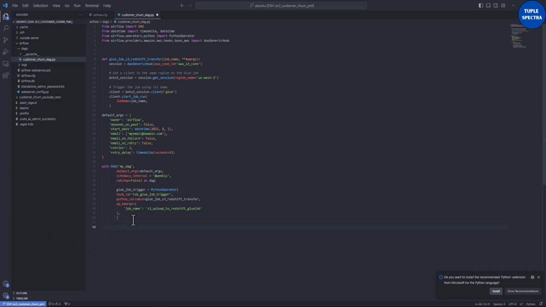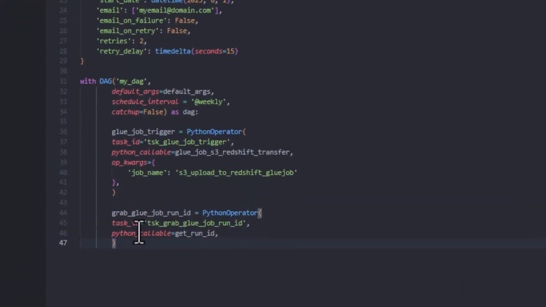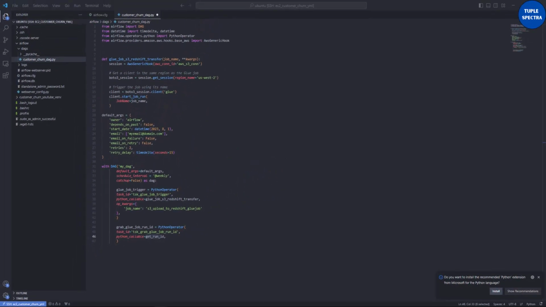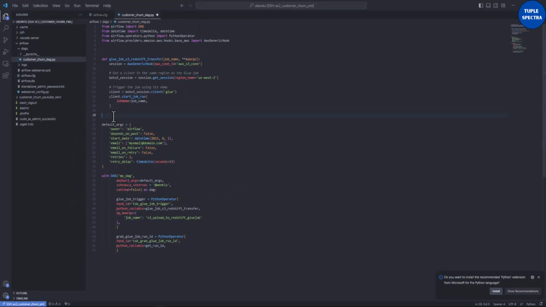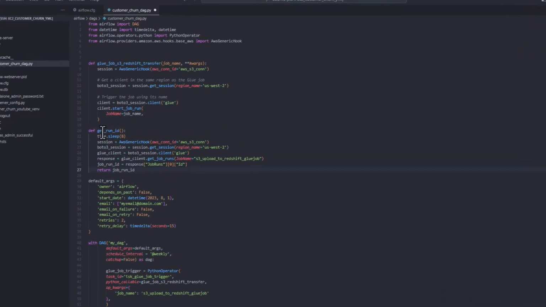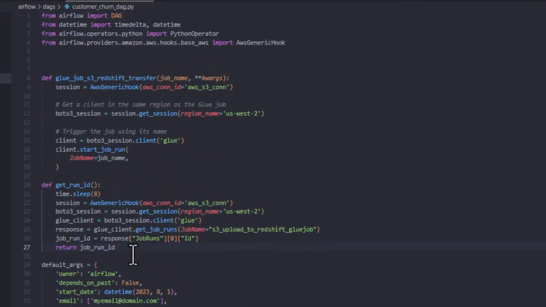I'll call that task, I'll say grab Glue job run ID. Then I'll give you this task ID. Then I'll create a function that will say get run ID. Okay, so let me put this function right here for you guys. If I do this, what is this function doing?